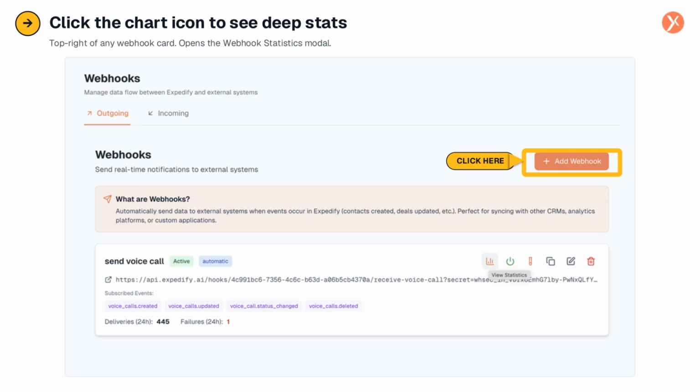To gain deeper insights into your webhook's performance, simply click the chart icon located in the top right corner of any webhook card. This action opens the Webhook Statistics modal, providing a comprehensive view of its health and delivery metrics. This feature is crucial for monitoring and ensuring the reliability of your data integrations.